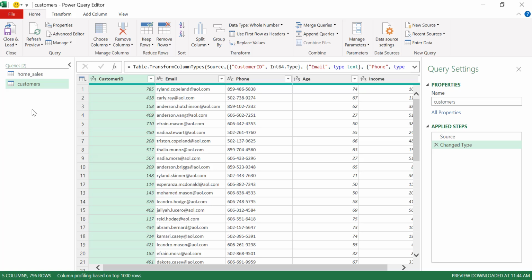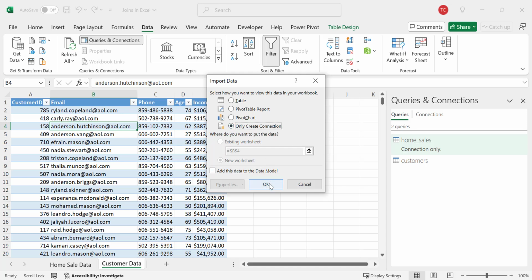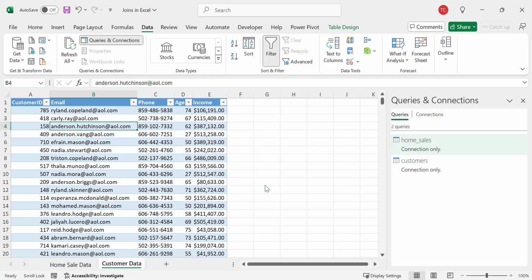Okay, so with our customers dataset loaded, let's go ahead and save that by again clicking Close and Load To, Only Create Connection, and OK. All right, now we have both of our datasets saved to Power Query. But now, of course, we're back in Excel. So how do we get back to Power Query? Well, it's actually quite simple.